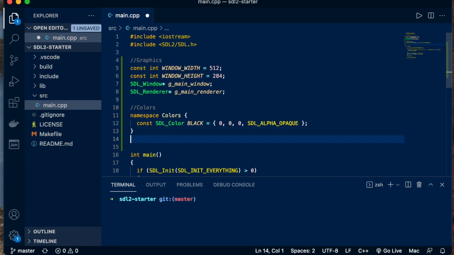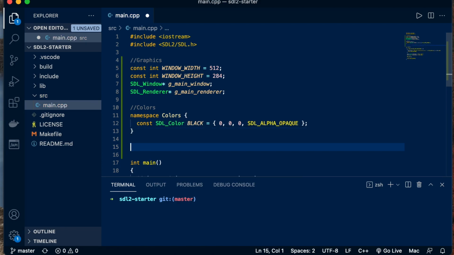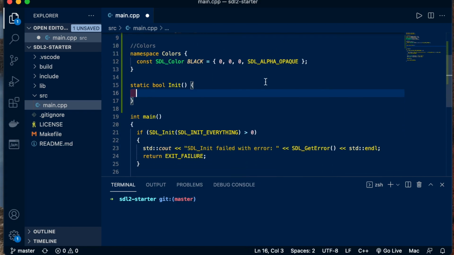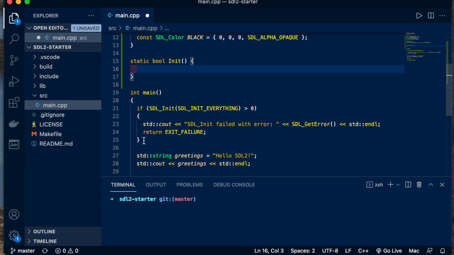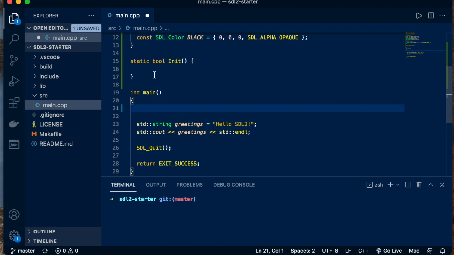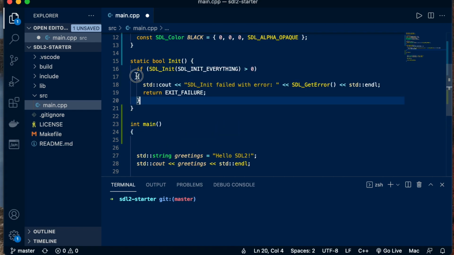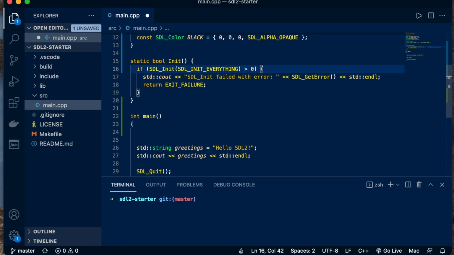The next step will be for us to declare our initialization function, where we will be actually creating the window and the renderer as well. So let's start declaring our static boolean init function. We will just copy this part here from the main function. This will not change, so we will leave it as it is right now. That's just the SDL initialization, the SDL system initialization.